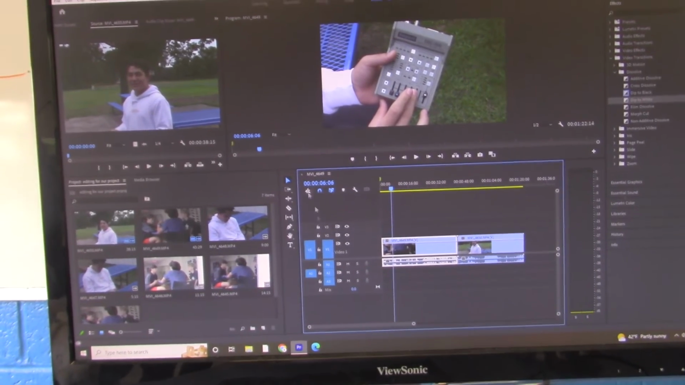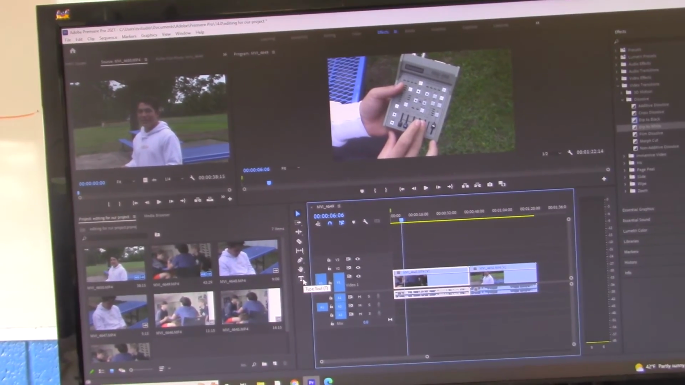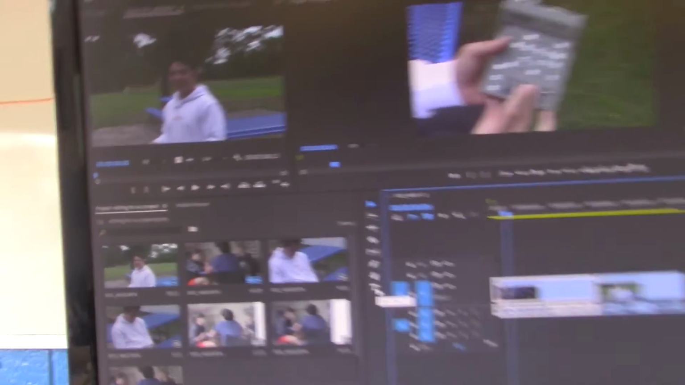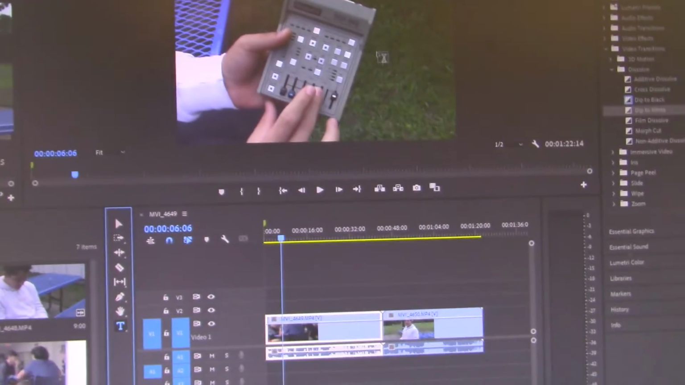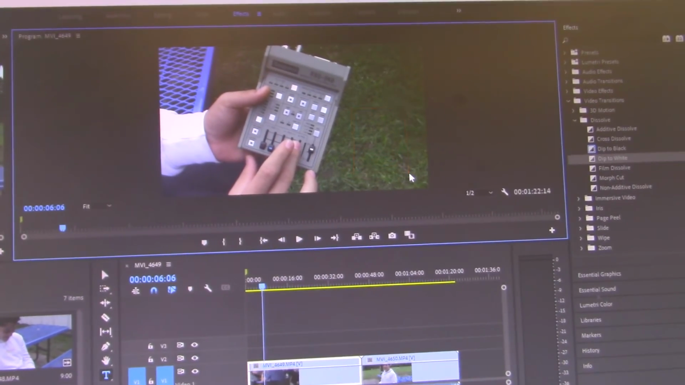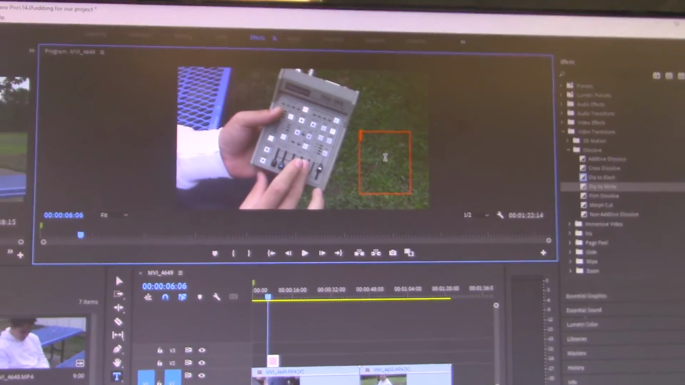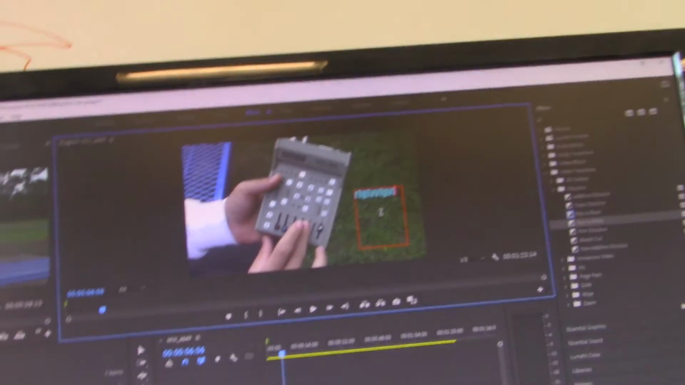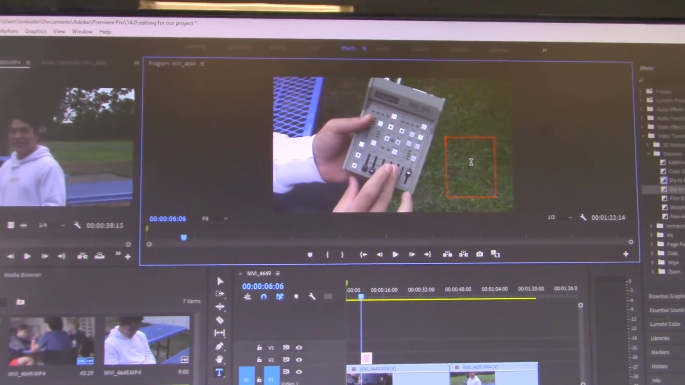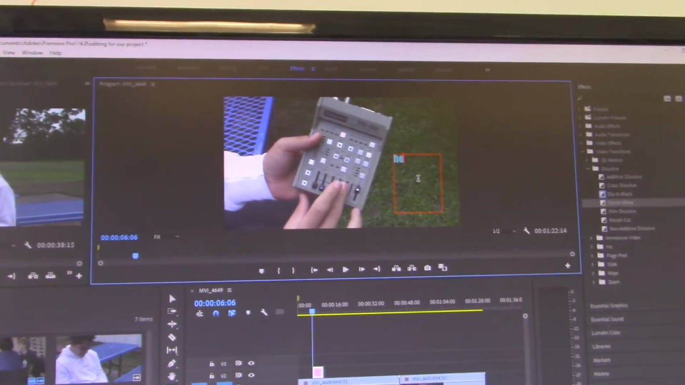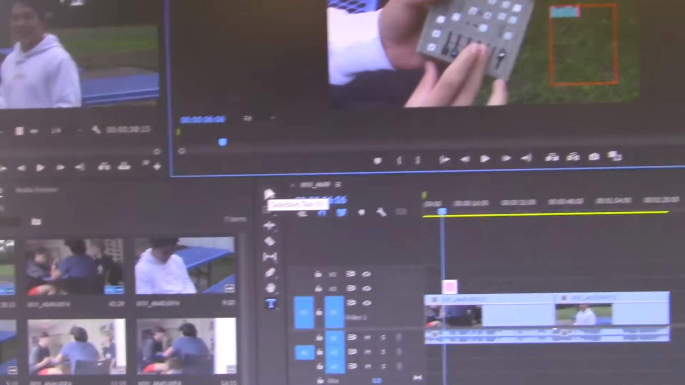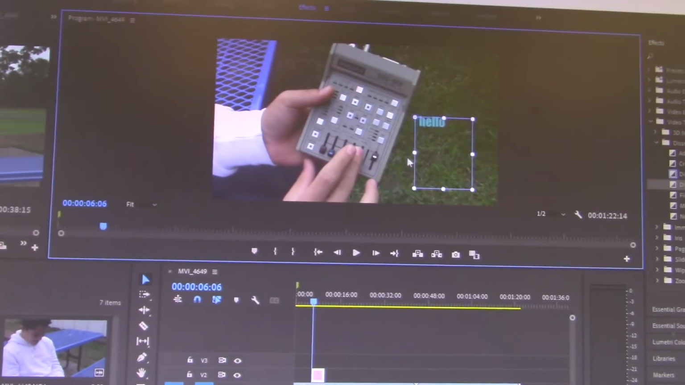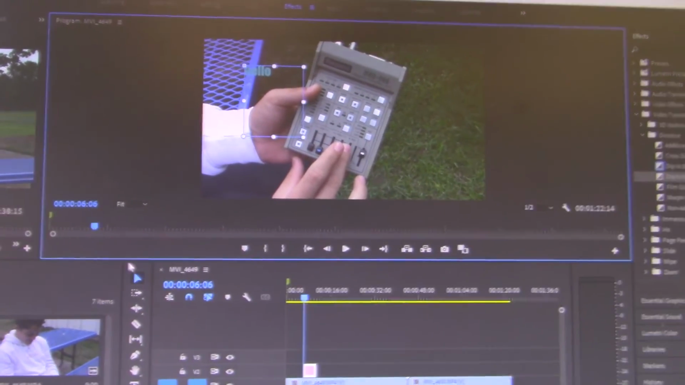If you want to add text to part of your video, you can go down here near the right, click on the T and go up to the video and just highlight like this, and now you could add text. You could add text like this. If you don't like where the text is, you could also go down here and click on the arrow and drag this wherever you want on the screen.